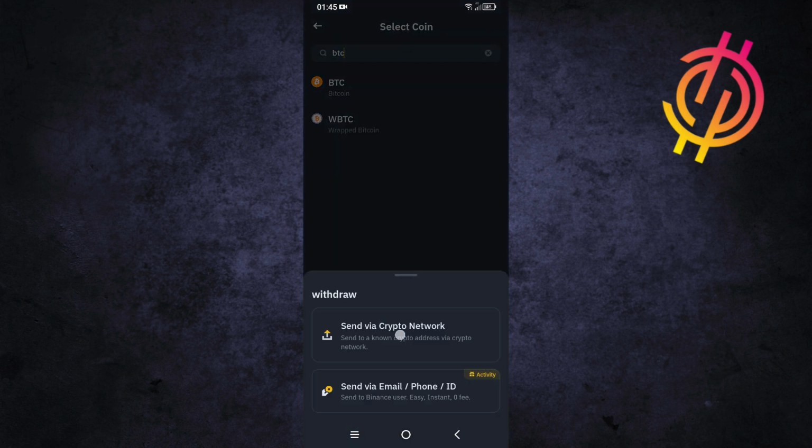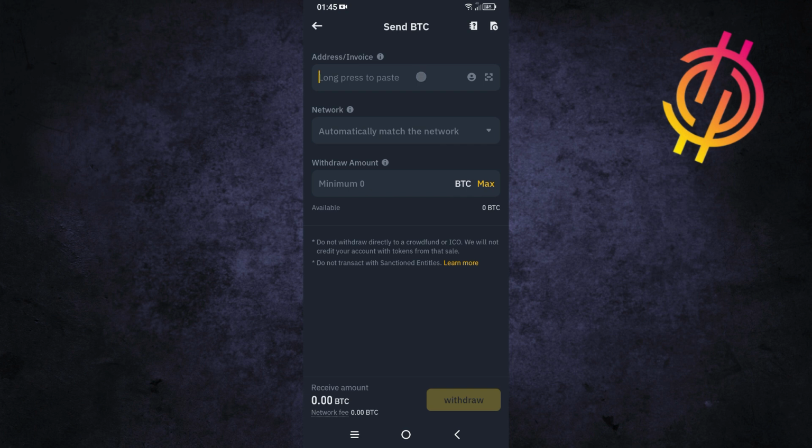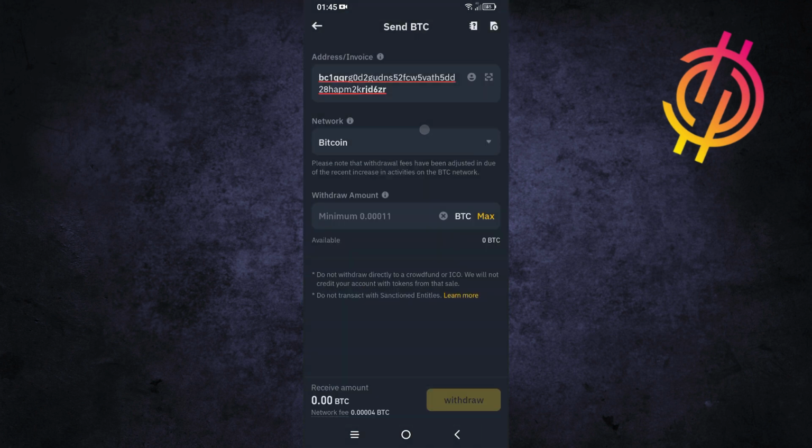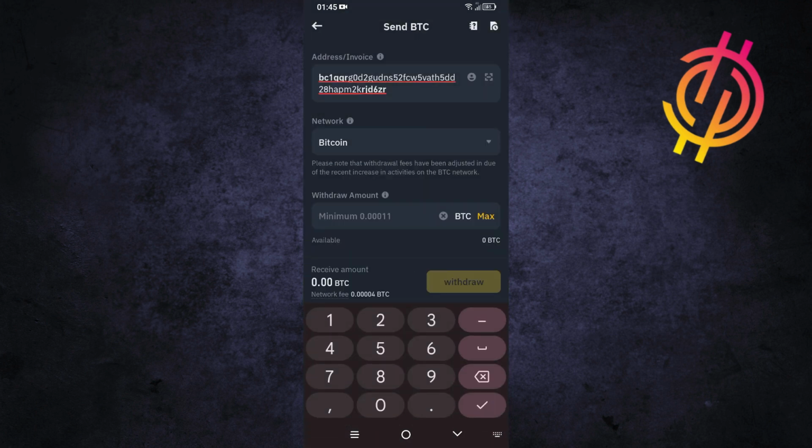Now click on Send via Crypto Network. And as you can see here in the address, just provide the address that you copied from Phantom Wallet. Now in the network, select the Bitcoin. There is only one. And now the amount, just type how much you want to transfer. Now after that, just click on Withdraw.